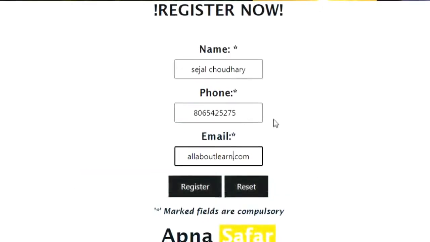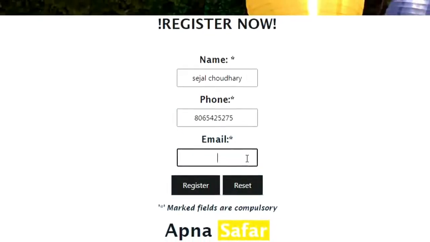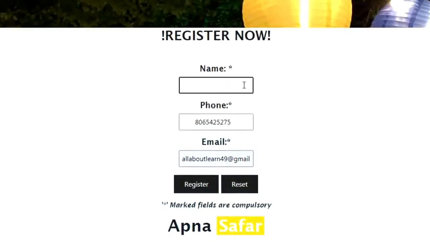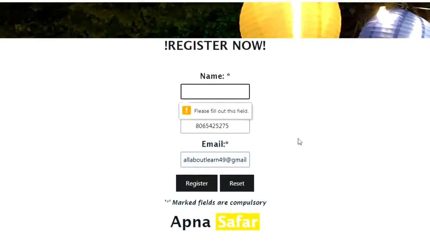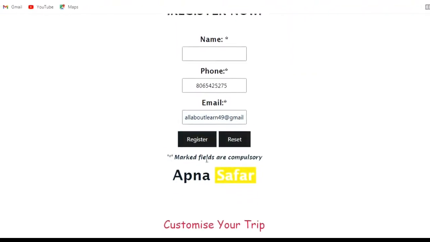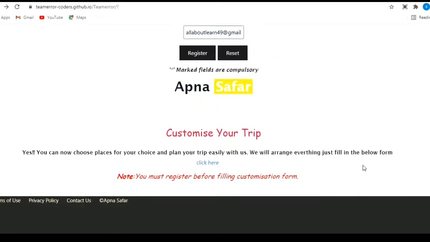And now let's suppose I remove the name. I remove Sejal Chaudhary and I try to register. Now what will happen? This will again show an alert message. So these are the small tools which we have used in our forms and our website using HTML, CSS and Bootstrap.